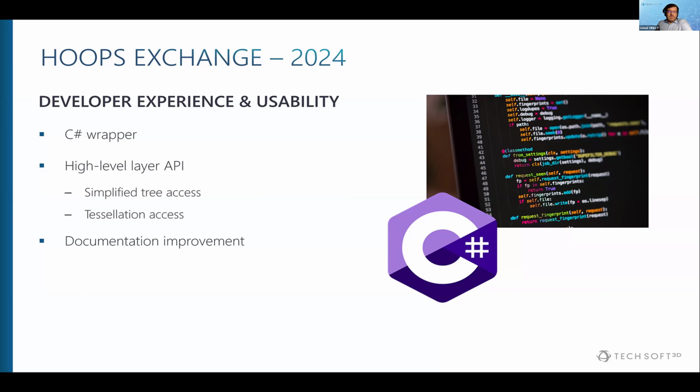Last point is about the documentation. We also took the opportunity to improve our documentation so that new developers are more guided when they engage and learn Exchange.